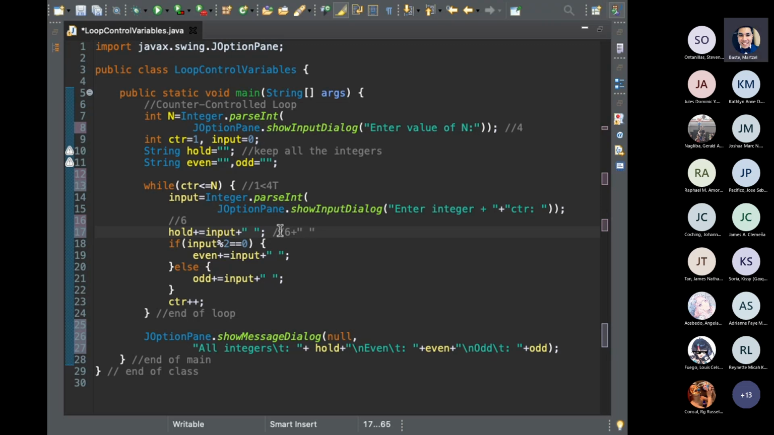So it's up to you if you want to use comma separated values for your numbers. You can have it like that, or you can have any delimiters that you will use for the separation of the numbers. Okay, but usually I use a space to separate. So after that, this is what will happen, this is what will be stored in hold.